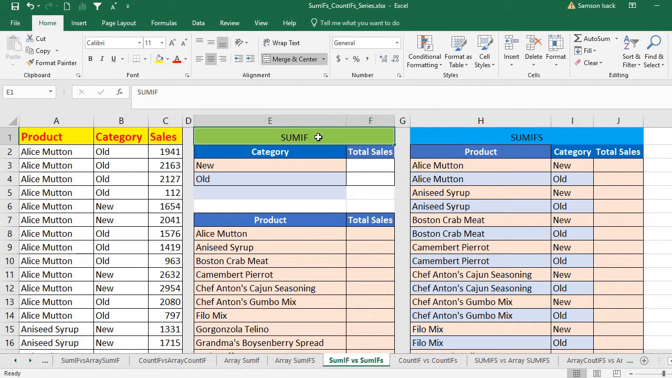That means the SumIF function has only one criteria to be checked, and if that criteria is true, it will do the summing. Whereas the SumIFS function has multiple IFs inside, and it is going to check all the IFs, and if all the IFs are satisfied, then only it is going to sum it up. Okay, I will explain this by this example.